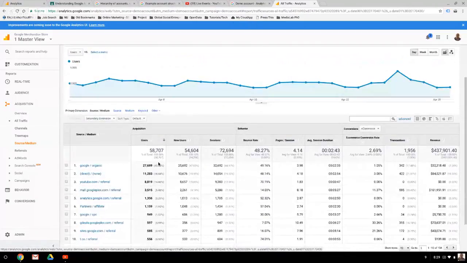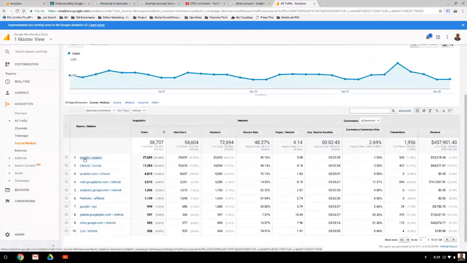So for example, in this report, I have traffic coming from Google that is organic, which means I didn't pay for them. I acquired 27,000 users in this time period. And this same traffic channel has a bounce rate of 49.16%. And I had a transaction of 342, right?